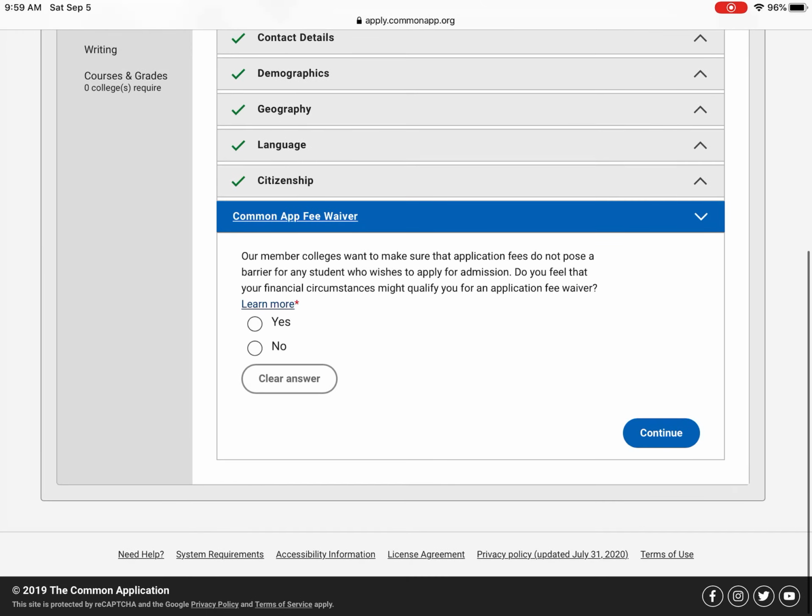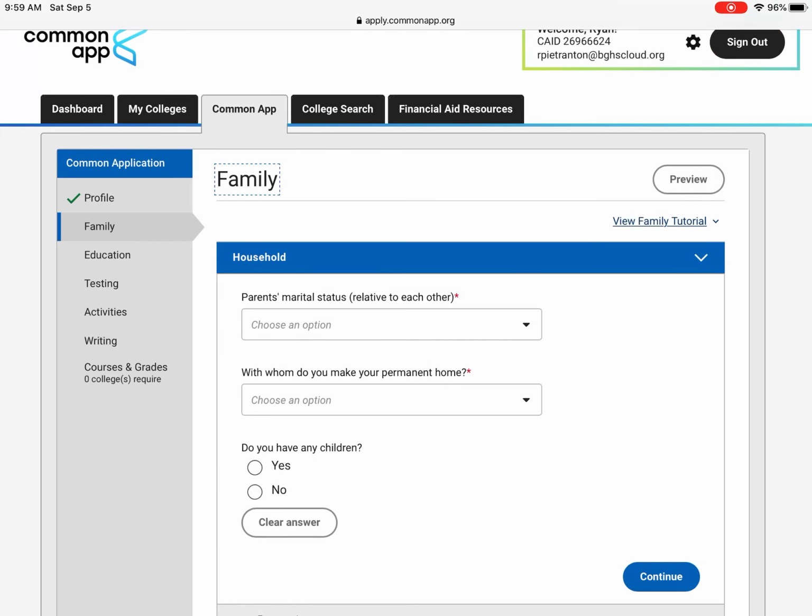Okay, and then, am I receiving a Common App fee waiver? Again, if you received a fee waiver for the SAT or ACT through the College Board or ACT, you can click yes. For a vast majority of our students, the answer here is going to be no, and then we're going to go ahead and click continue.